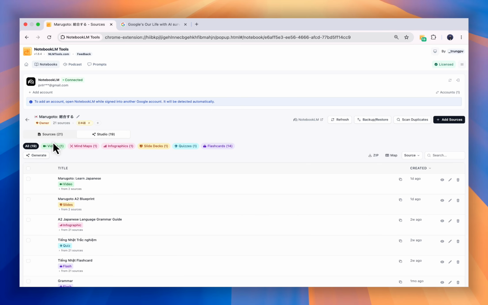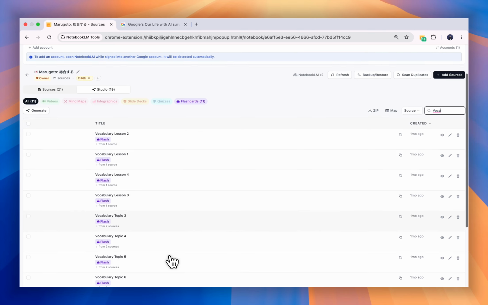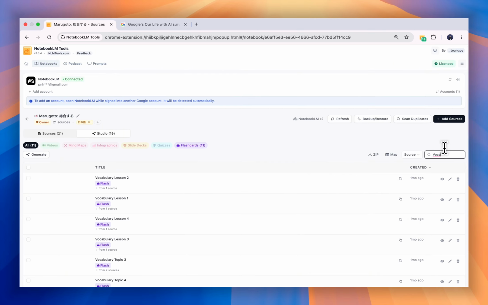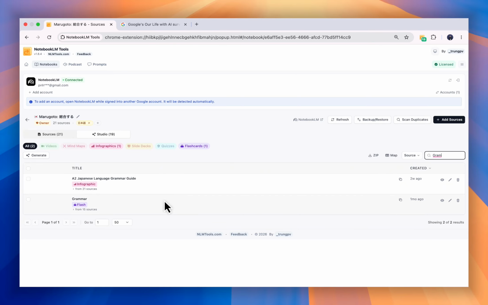There's also search for studio items. So if I'm looking for something specific, like a vocabulary deck or a grammar guide, I can search by title instead of scrolling through the whole list. This is especially useful in study notebooks, where I may have many lessons, flashcard decks, quizzes, or summaries with similar names. The more artifacts a notebook has, the more useful this becomes.